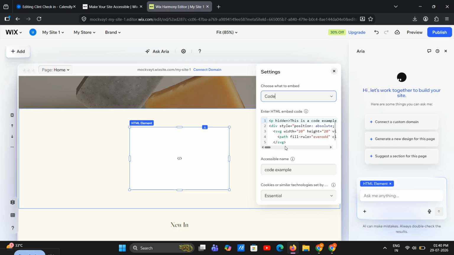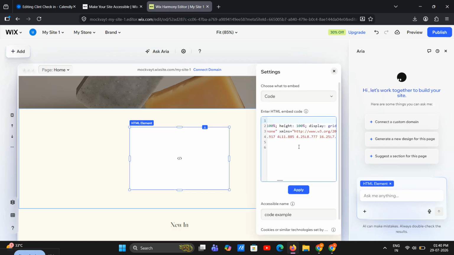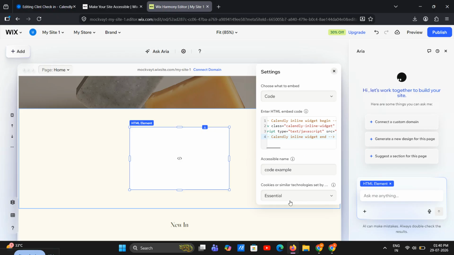At this point, your Calendly widget should appear inside the Wix page editor. You may need to resize the widget box so the calendar or booking interface displays properly. Make it wide enough and tall enough so visitors can view the scheduler without it feeling cramped. If needed, drag the corners or adjust the element size until it looks clean on the page.